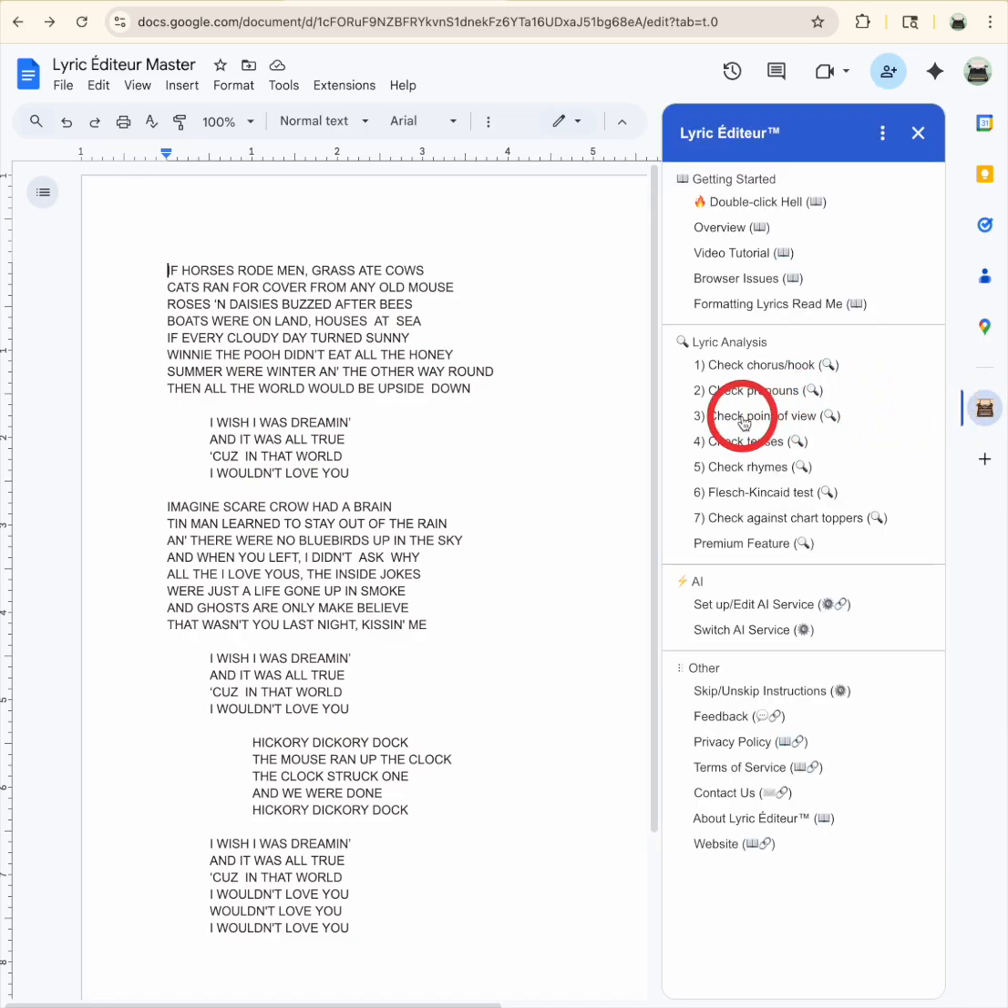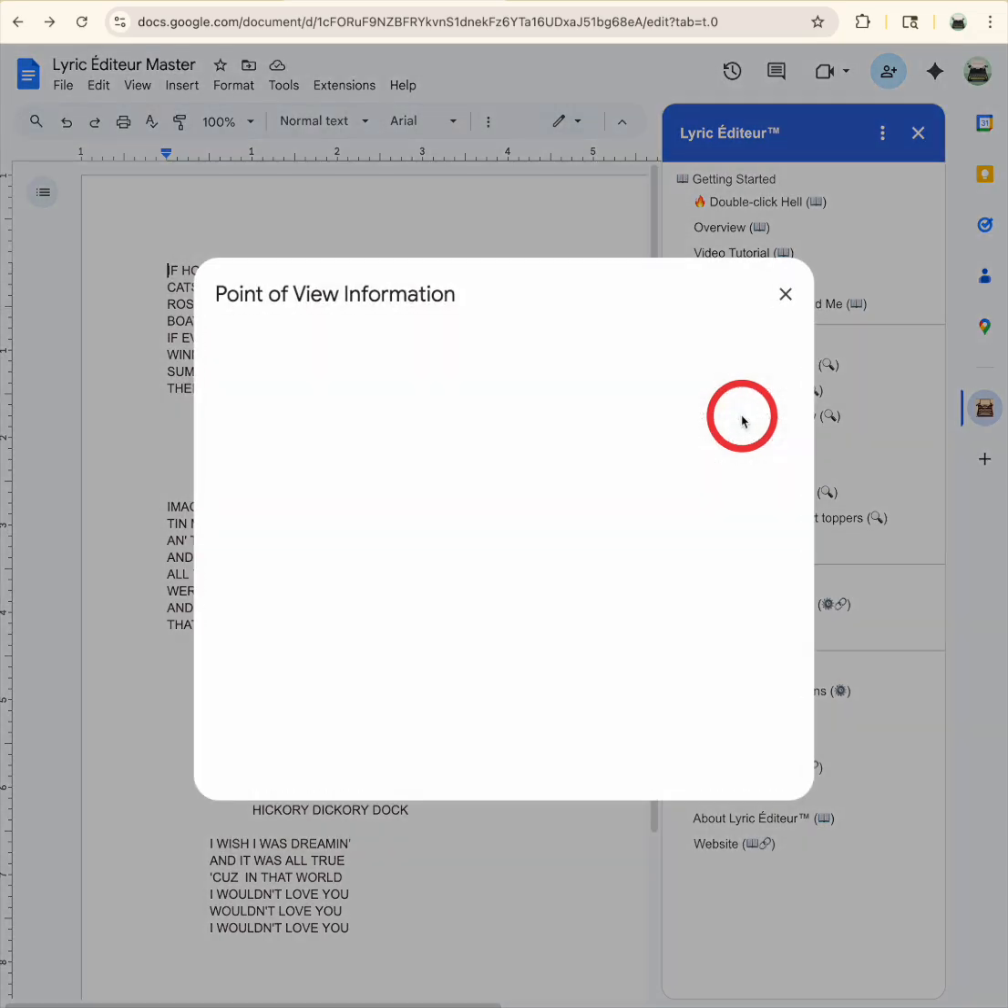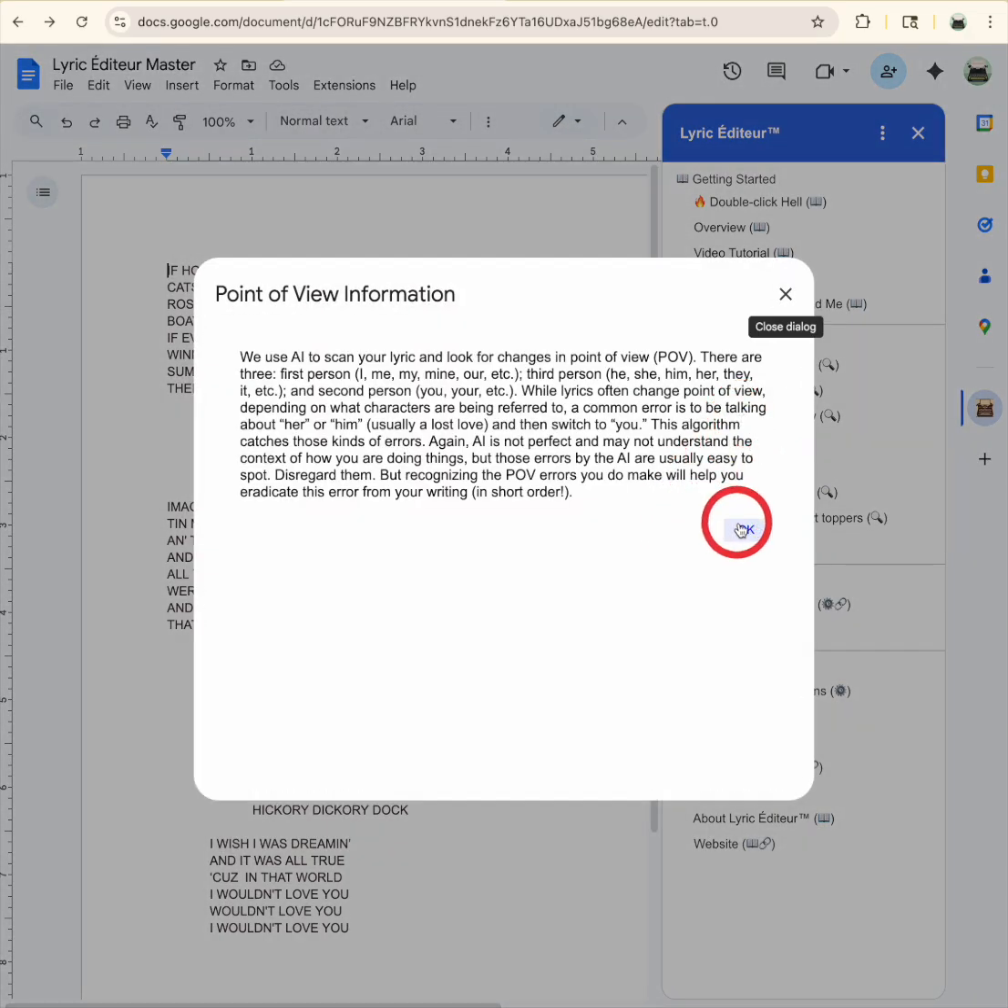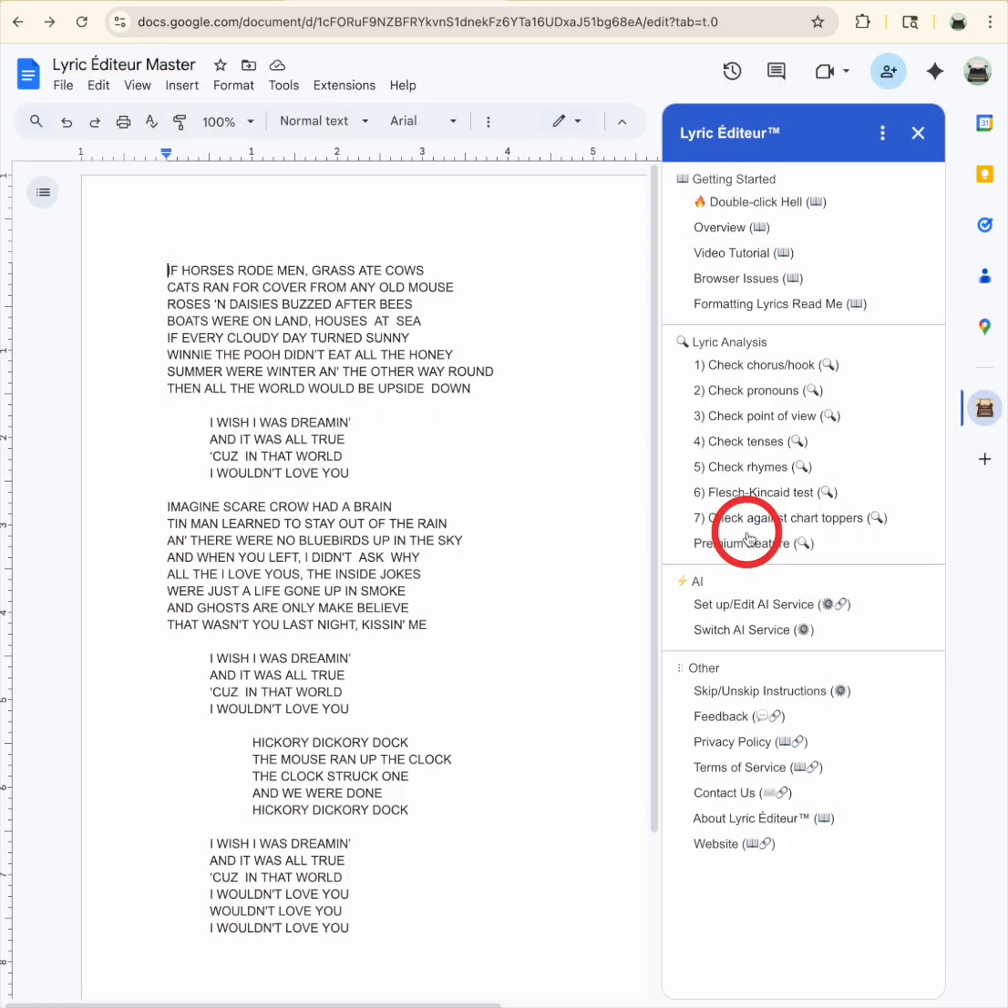Let's look at the next one, which is called point of view. Point of view is first person, second person, third person. What point of view is the song written from?